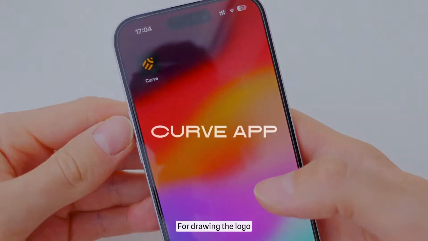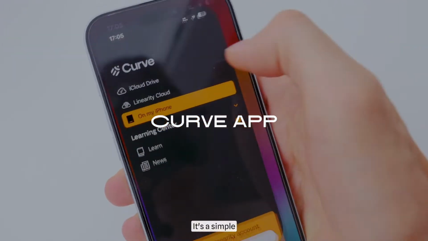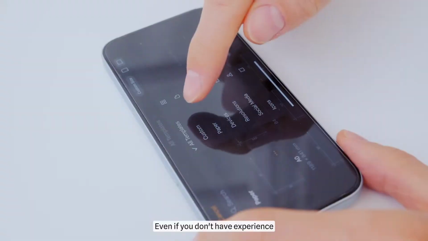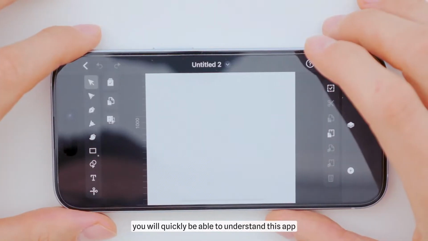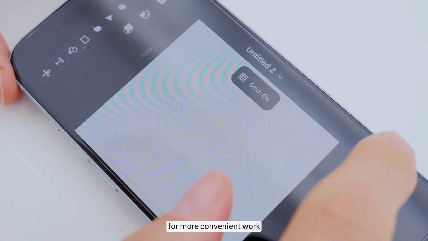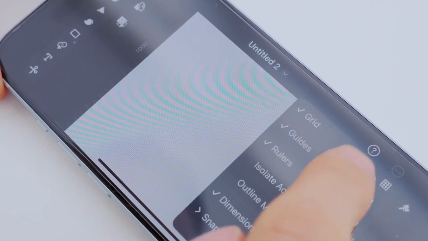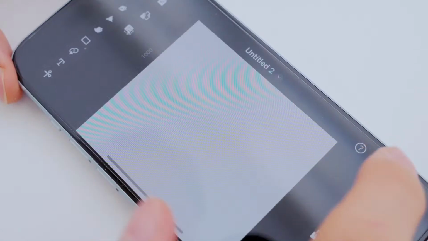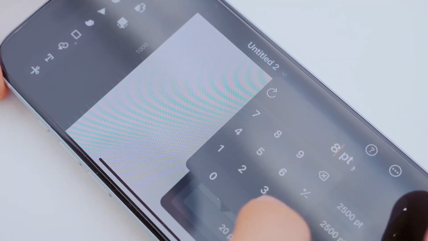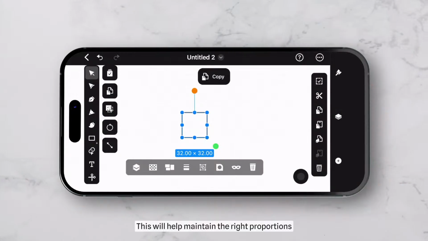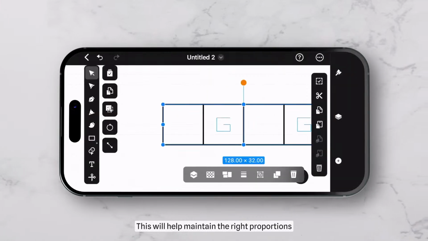For drawing the logo, I use the Curve app. It's a simple and user-friendly vector editor. Even if you don't have experience, you will quickly be able to understand this app. First, you need to set up a template for more convenient work. Now I'll create a modular grid. This will help maintain the right proportions.